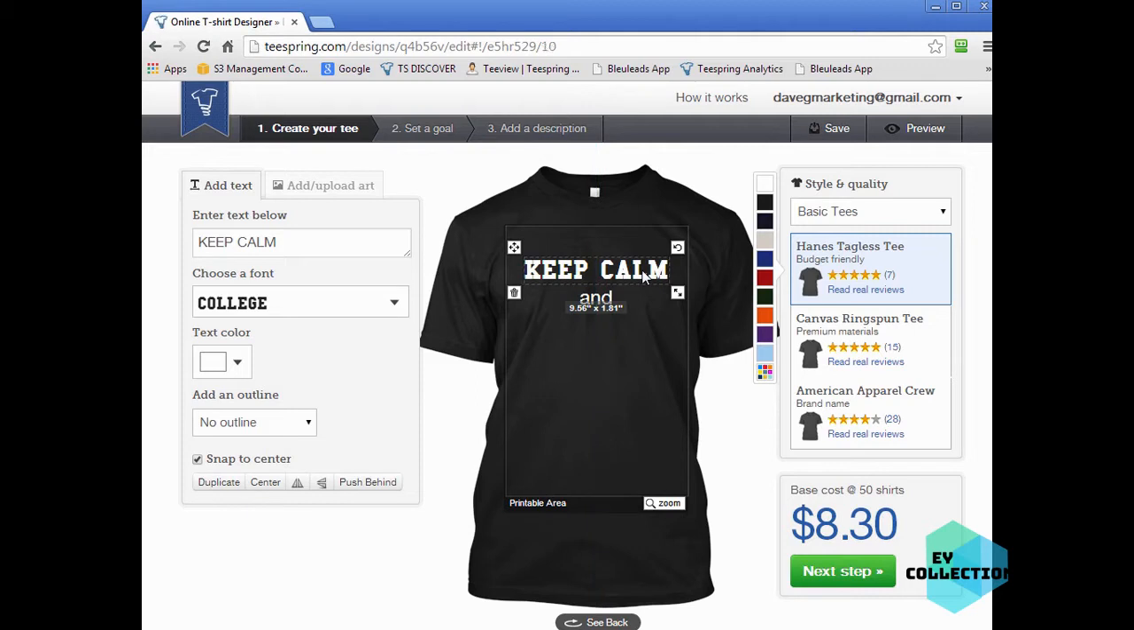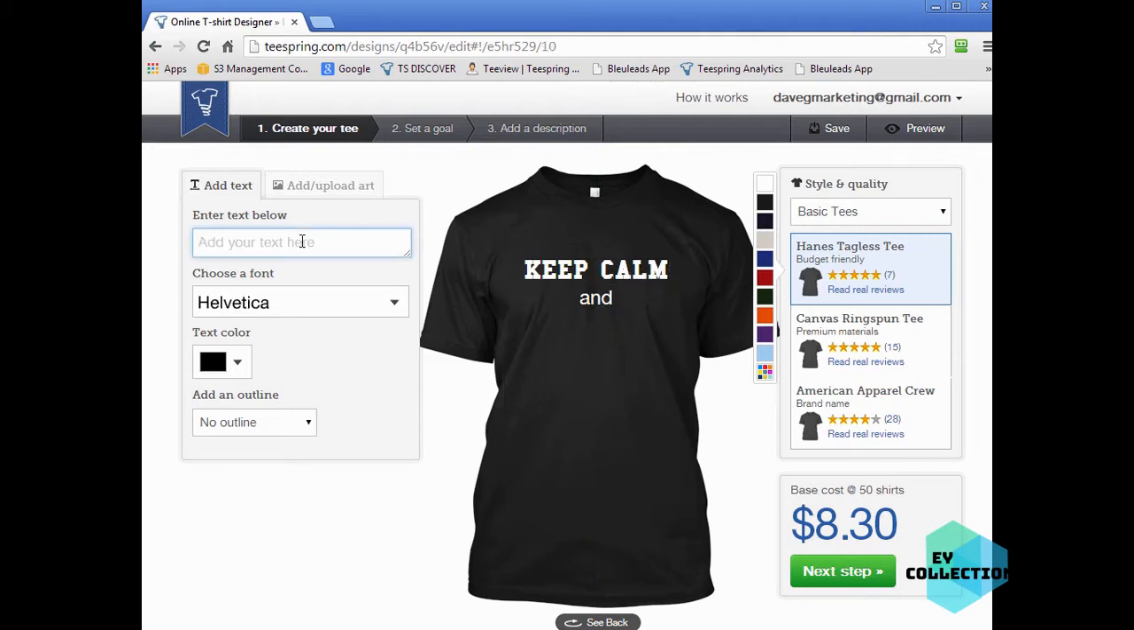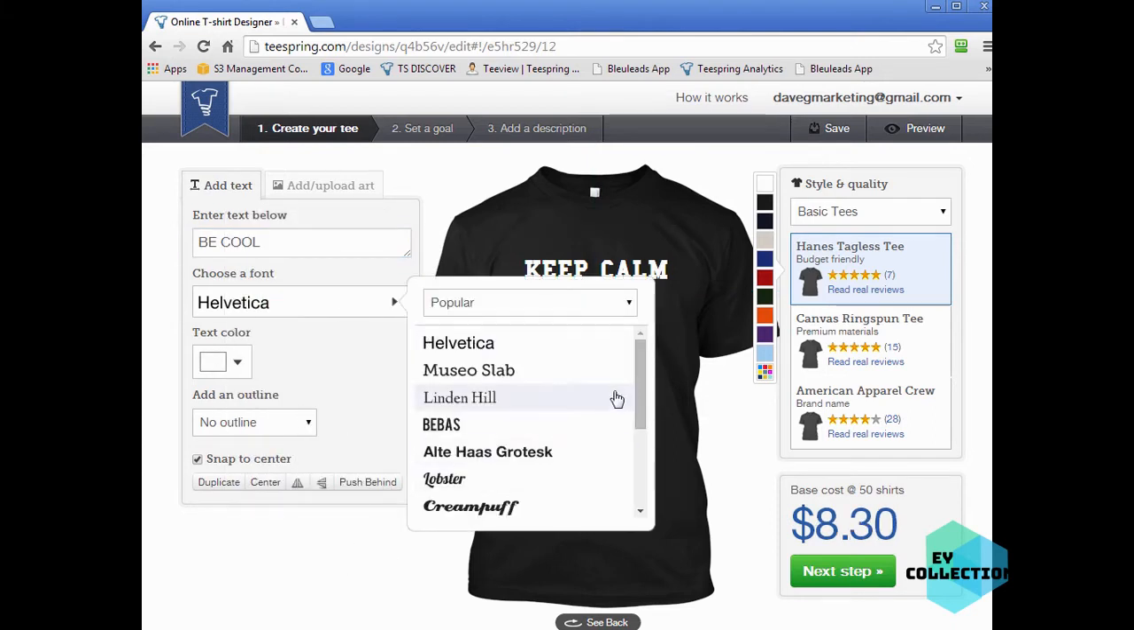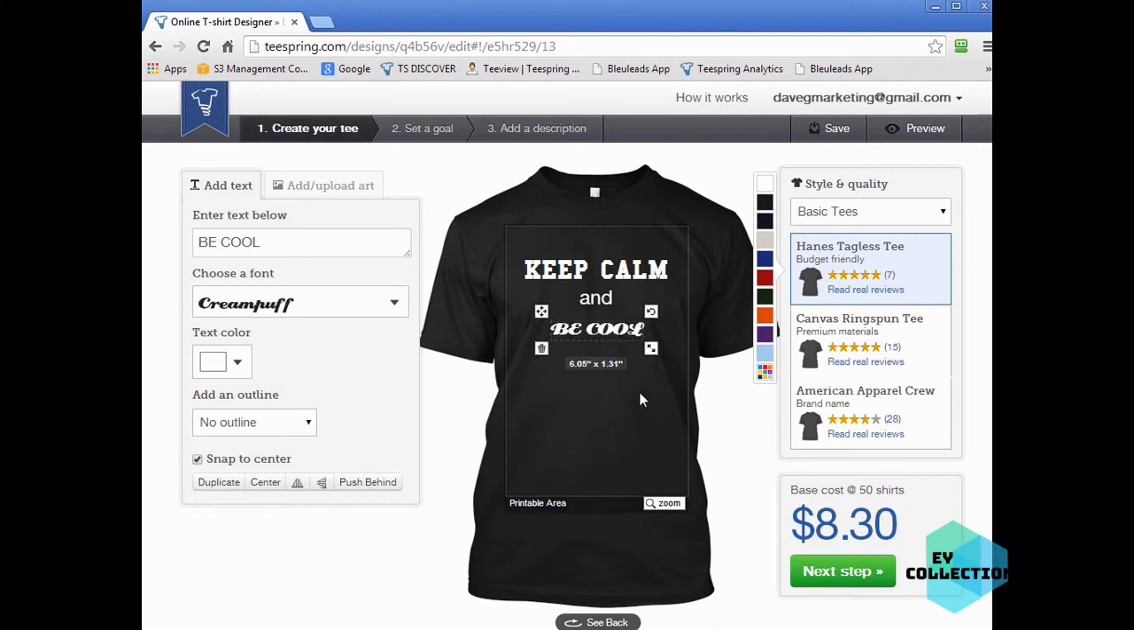Now I believe there's no duplicate button there. You have to create new objects every time. Keep calm and be cool. It's just an example, obviously. I wouldn't post this shirt anywhere. And so we can grab the little thing here. We can resize. We can also rotate if we'd want.